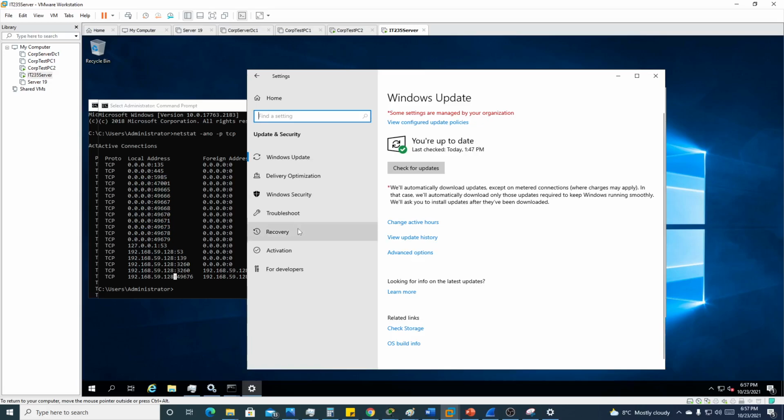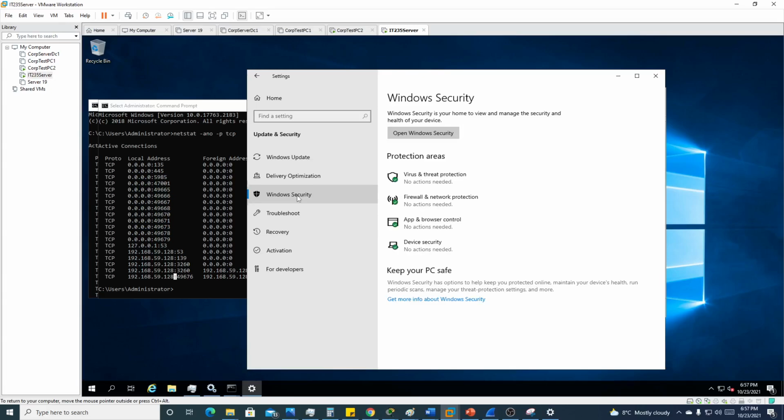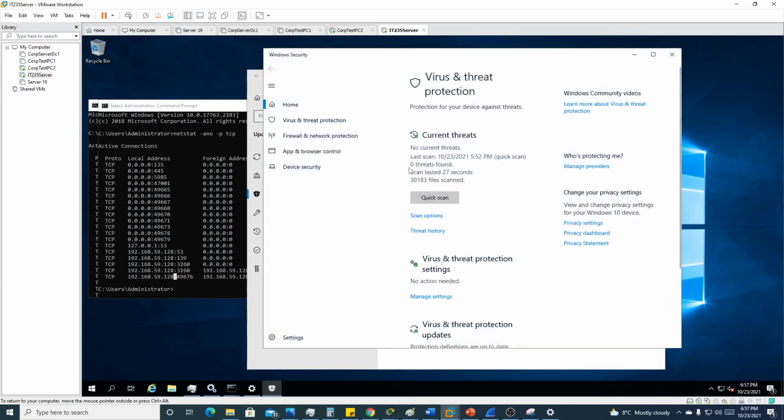Also over here we have Windows Security, which is our main antivirus software. You can see there is no virus. It's up to date. So you can see that the last scan was today. 3,183 files were scanned, but there's nothing, let's say, no threat was found.